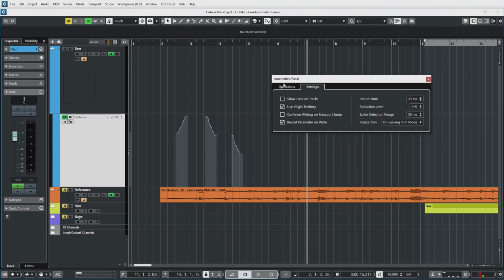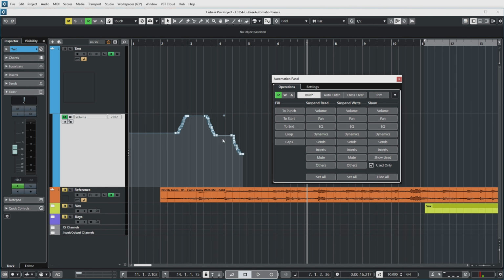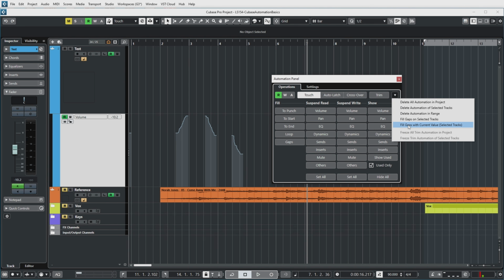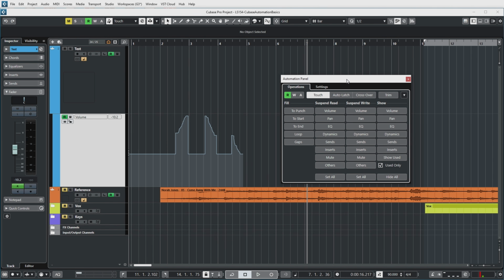Now in the automation panel, you can fill those gaps again. For example, it says over here, fill gaps on selected tracks. So now it has just filled the in-between values with an automation curve. Or if I undo this, you can also say fill gaps with current value. So the current value of the fader is minus 10.2. So if I select that, all gaps will be filled with value minus 10.2.